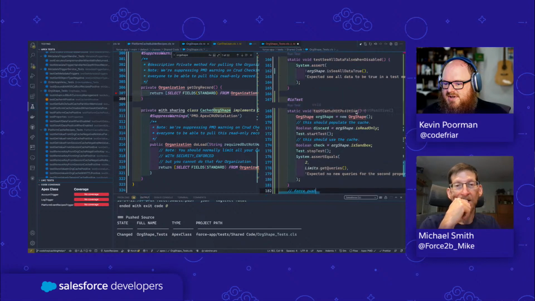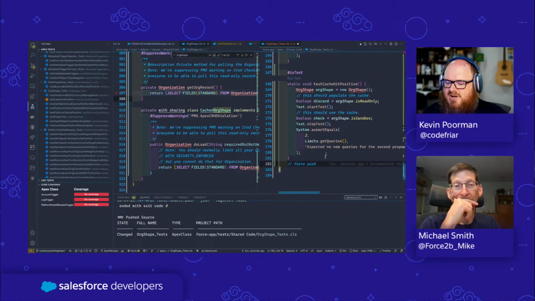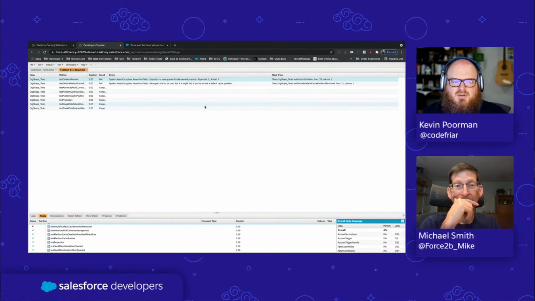Static void test cache hit positive. It's an @isTest. That's right. Static void. Okay, everything is correct there. We get rid of this little trailing comment. Save it. I'm going to come over here and close this.